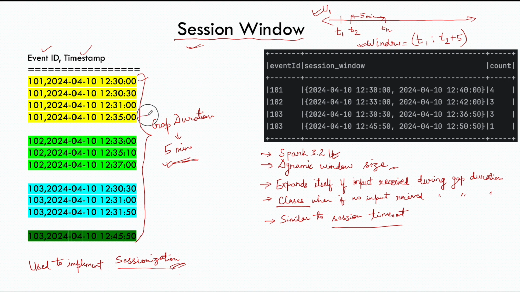Now the last event for event ID 101 was received at time 12:35. What Spark will do is add 5 minutes, the gap duration that we provided, to this event, and it will finalize the session. So for this event ID, the window will be 12:30 to 12:40. And how many times did this particular event ID come? 1, 2, 3, and 4. So the total count will be 4. Now our session for 101 is finalized and the count is ready.